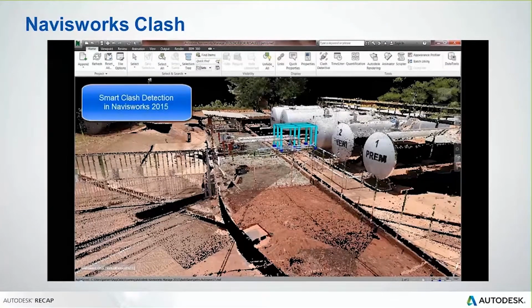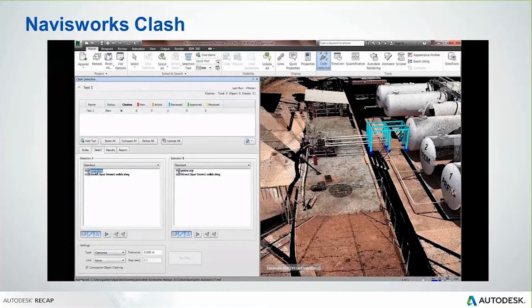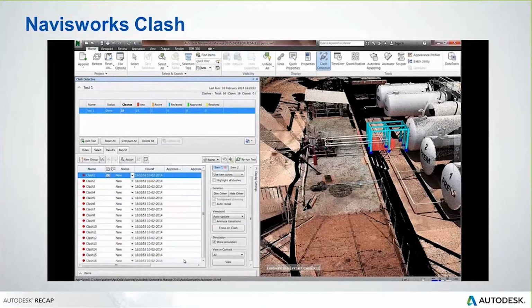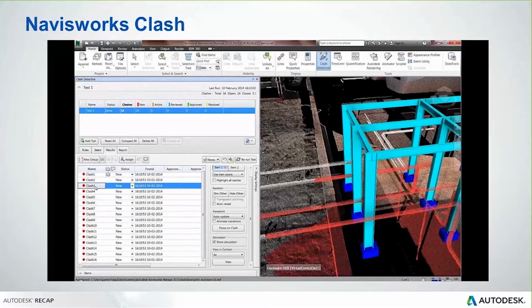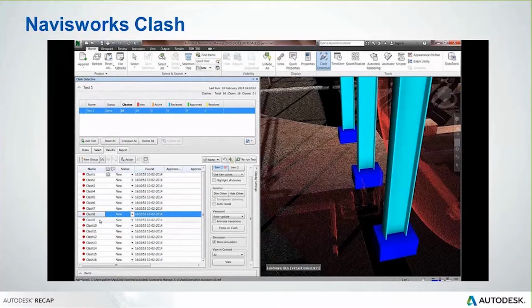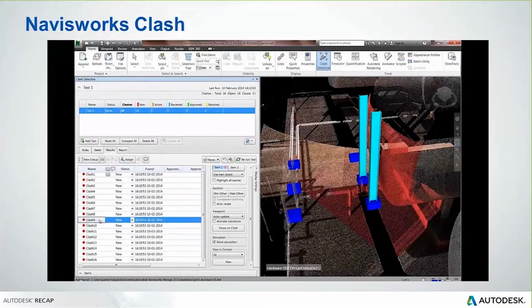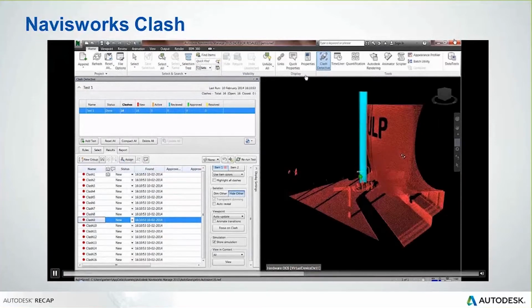Now, one of the last things that I'll talk about with our integration into the product is clash detection. In 2015 products, we now have, especially here for Navisworks, the ability to isolate the scan itself based on the clash. So you'll see here as I zoom out a little bit, I've got an object that has clashed with the point cloud, but instead of saying that single object, let me pause it there.